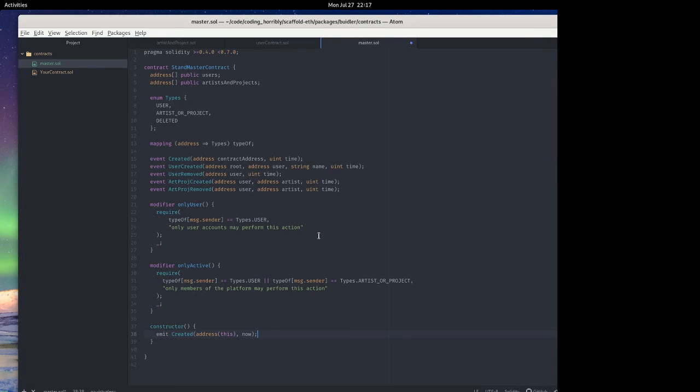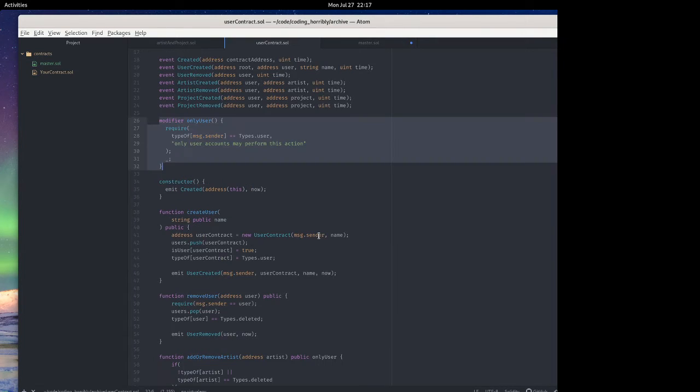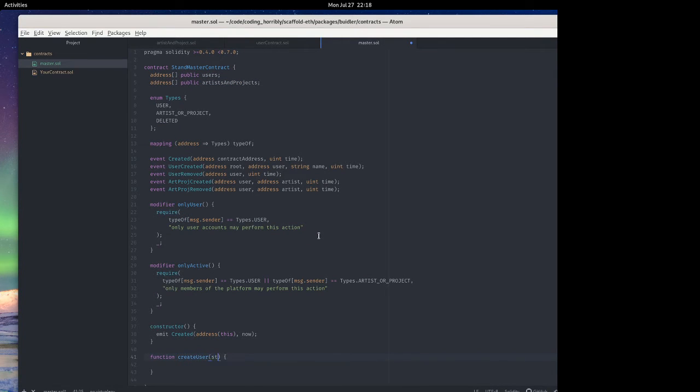Okay, function create user. So now we're up to our functions. Create user. So we want even people who aren't members of the platform to be able to create a user. That's how they'll get onto the platform. So we won't want only user, only active here. Create user takes a string as an argument. I wonder why I wrote that onto a different line. String public name. And this is a public function.